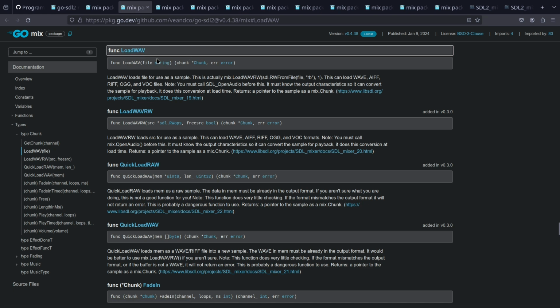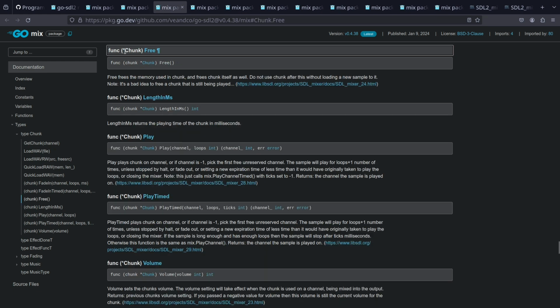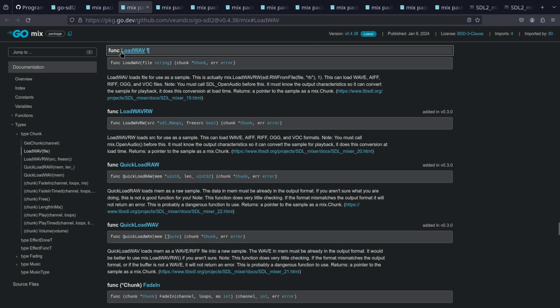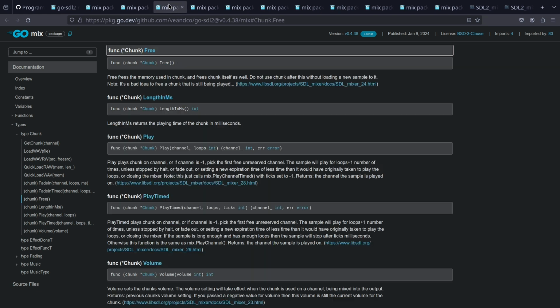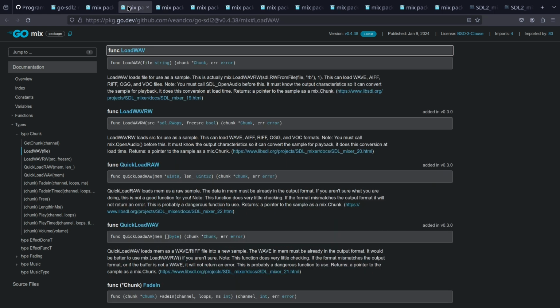So we have load wave, it takes a string to where the file is that we're going to load, and it returns a heap allocated SDL chunk and the error. Okay, so we're going to do that, and we have two that we're going to load. So I'm going to create two variables that hold SDL chunks, and we also need to free these. So we use chunk free. So load wave loads a chunk, and then free is the method on the chunk to free it. Okay.